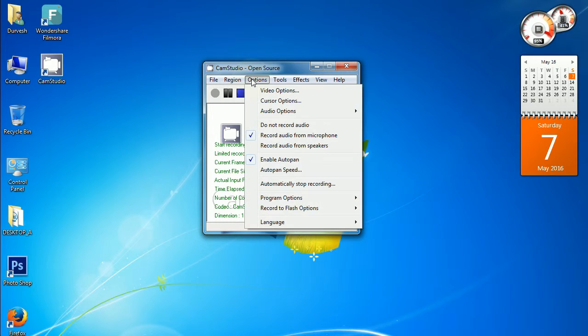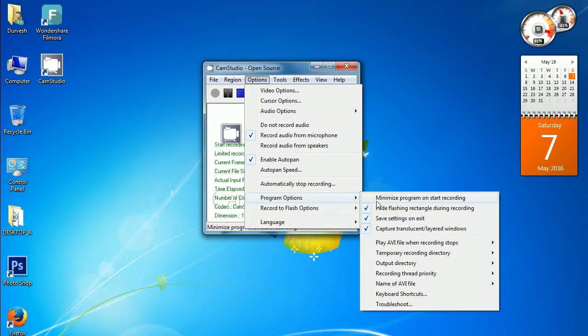Now the next thing you need to do is again hit options, go into program options, check this hide flash rectangle during recording to avoid RAM management issues. Then also check this save settings on exit button so you won't have to reapply all the settings again and again. Then go down and in recording thread priority, make sure it's highest. This may help your PC to give CamStudio the highest priority.